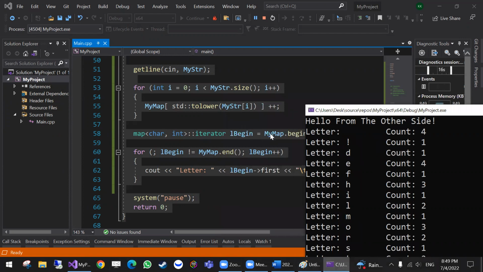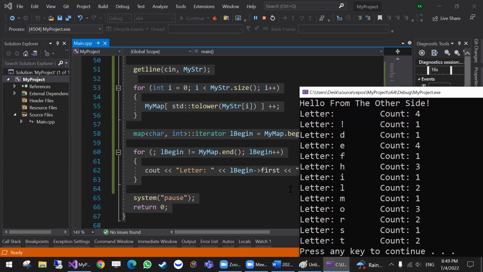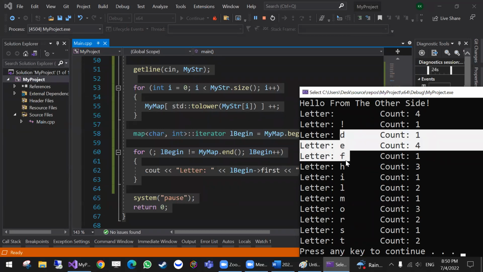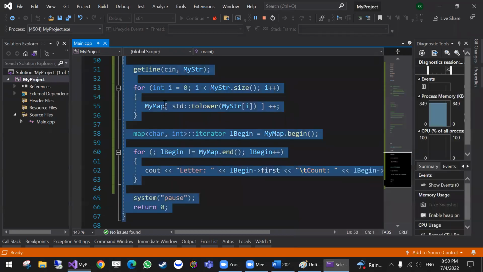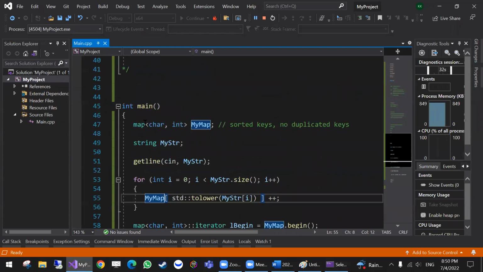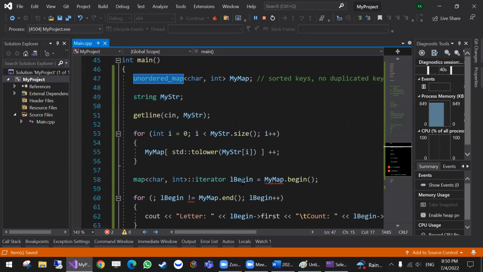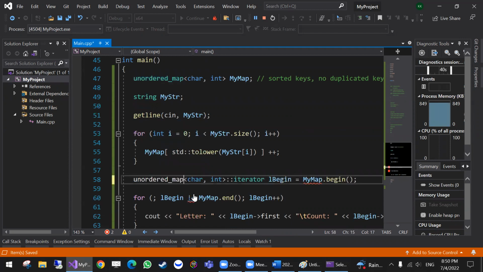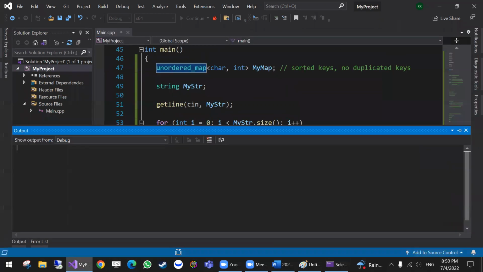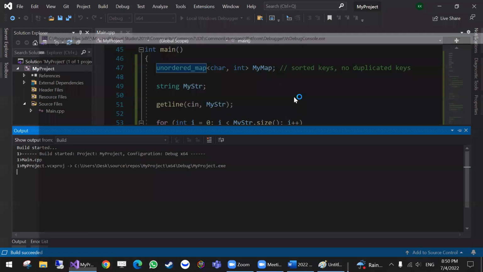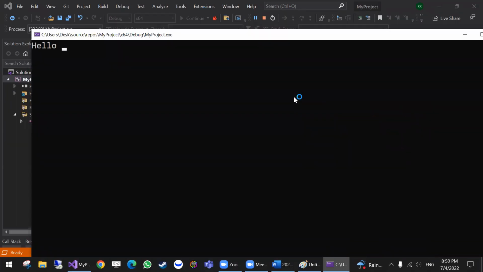When I said give me begin and then iterate from begin to end, look how begin is the smallest value. D, E, F, H, so they are sorted. If I tell it I don't want sort, so meaning unordered map, then this becomes unordered map 2, and I run again. Now it's not going to display them as sorted.